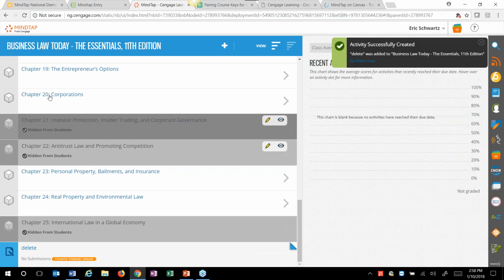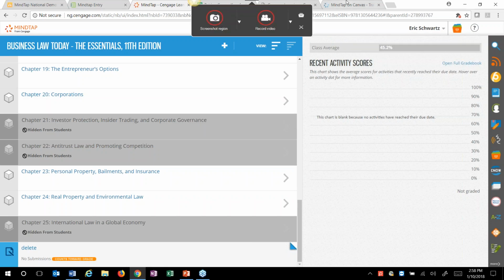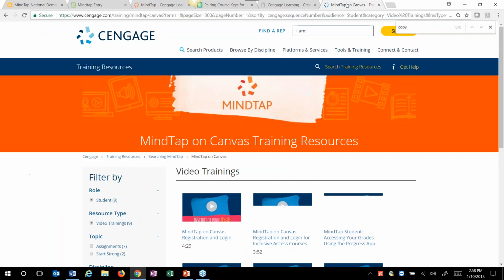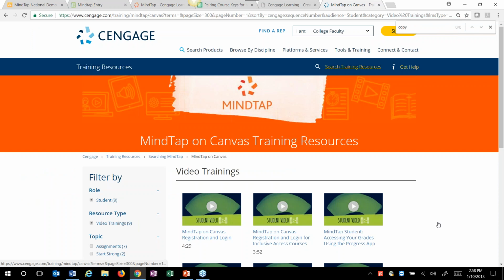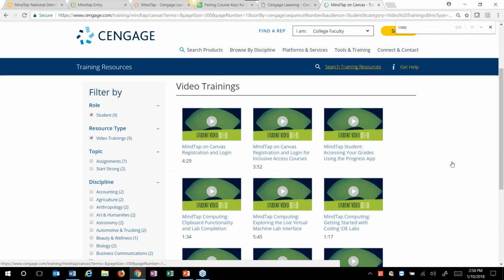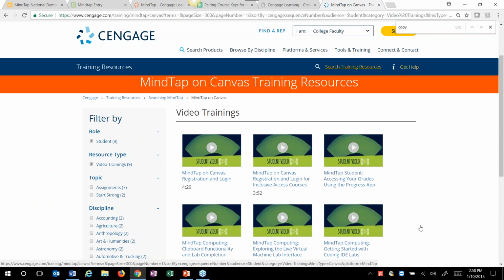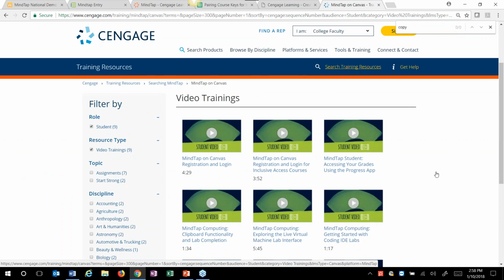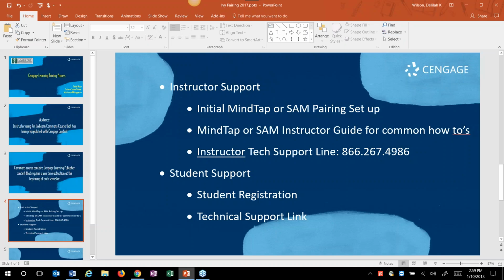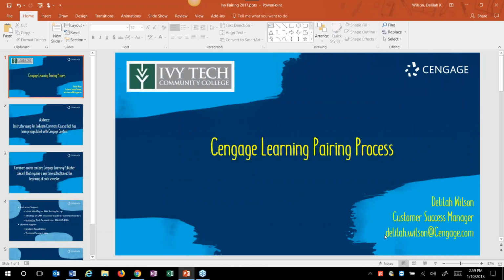It counts towards the grade. I can import it. Likely on this training page here, there should be a video on how to create assignments within Mindtap. If you don't see the help that you're looking for, feel free to reach out to me, Delilah Wilson. And I have my email on this first slide in the bottom right-hand corner, and I can either help you or get you pointed in the right direction. All right.